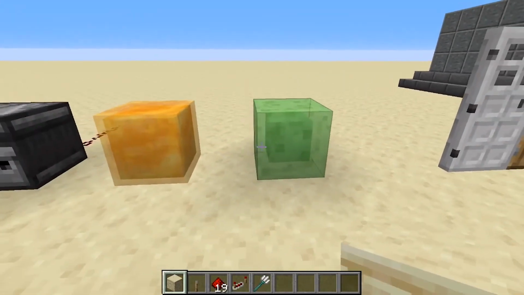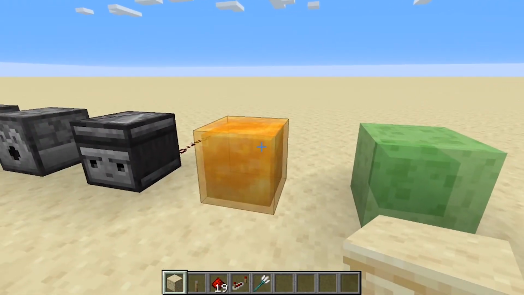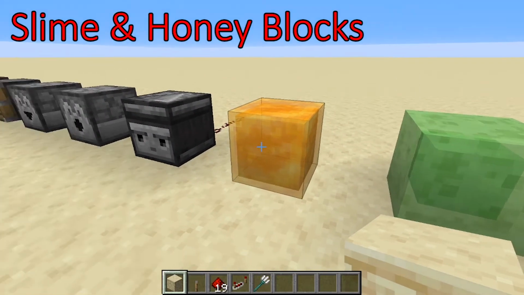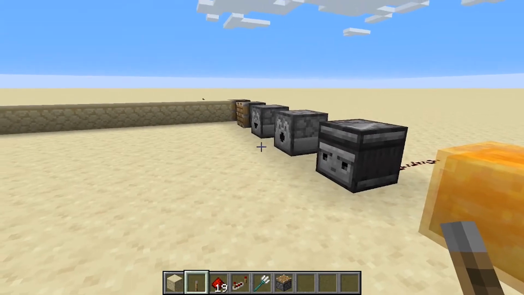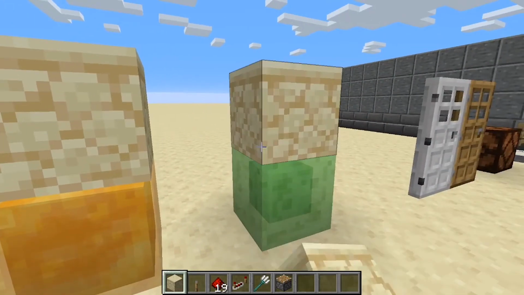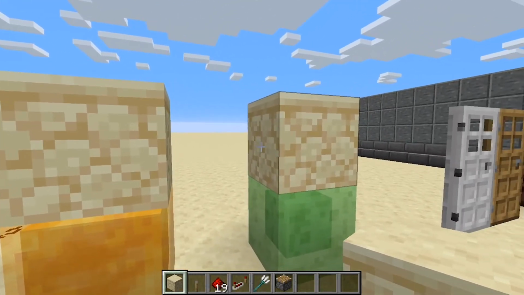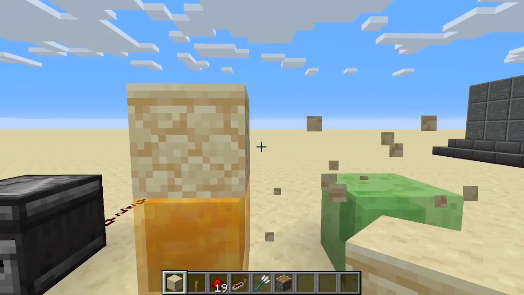These two blocks are the two sticky blocks in the game. This is a slime block and this is a honey block. These blocks, when pushed by a piston and has a block on top of it, for example, these two blocks will get dragged with it. That's how they are sticky.